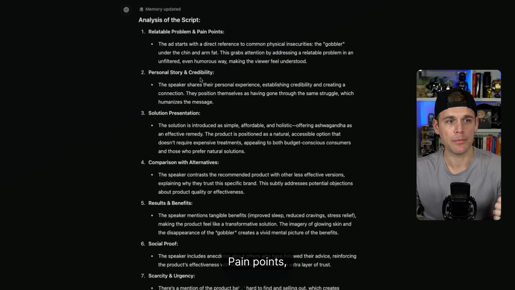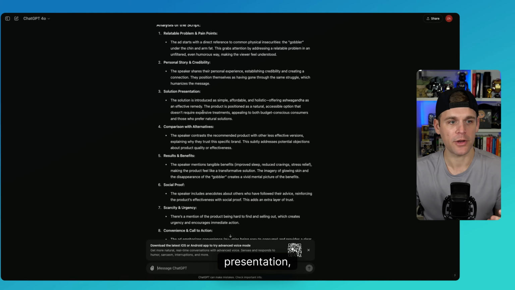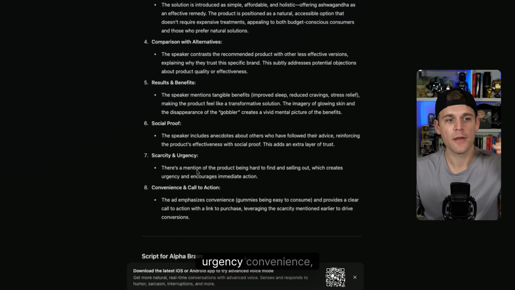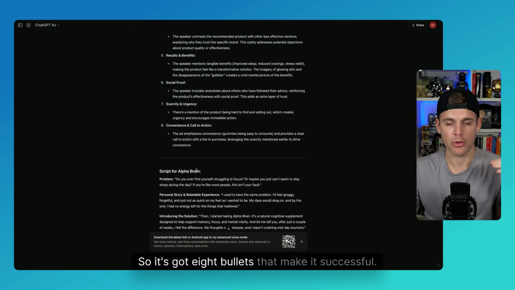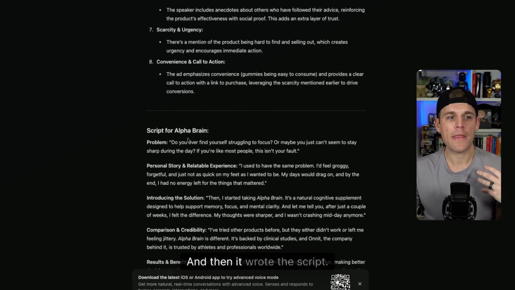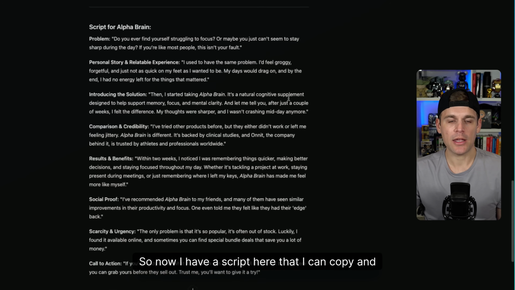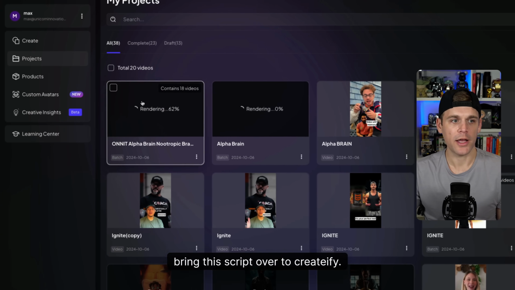It's a relatable problem, pain points, personal story, credibility, solution presentation, comparison with alternatives, results and benefits, social proof, scarcity, urgency, convenience, call to action. So it's got 8 bullets that make it successful. And then it wrote the script. So now I have a script here that I can copy and bring over to Creatify.